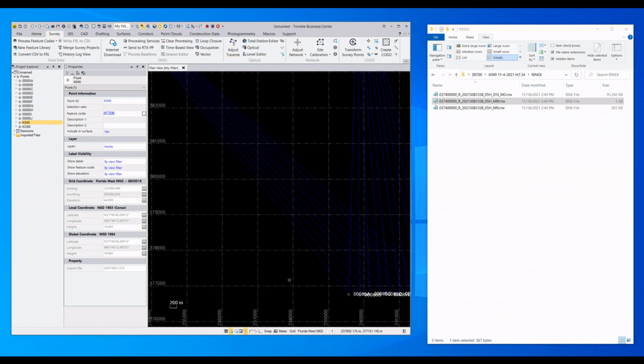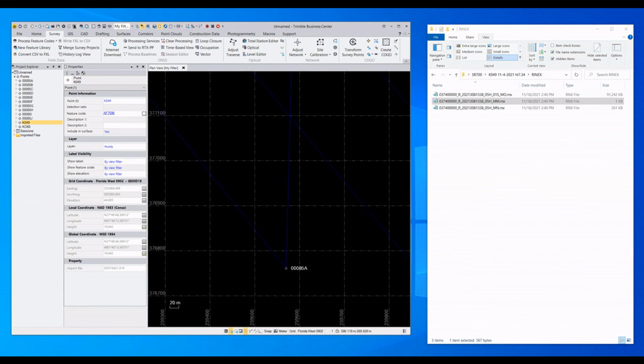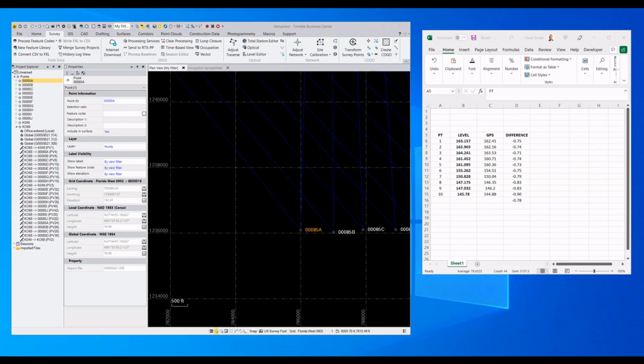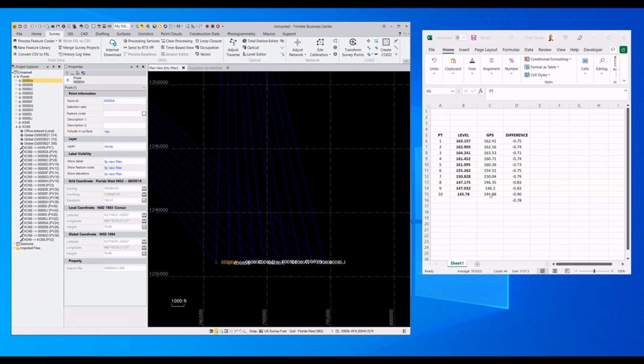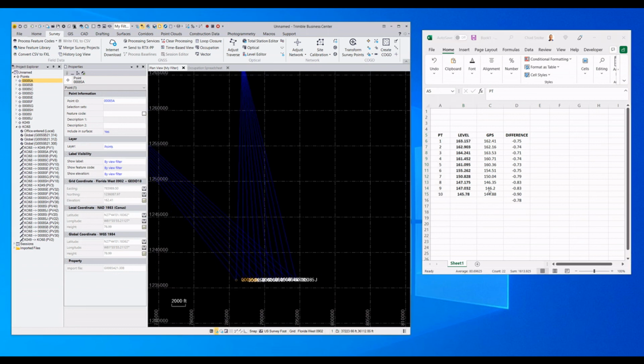Let me check one thing first. He sent me values on these. I'll check that and I'll come right back. Okay, so I was given these values here by the surveyor. He leveled through the points and derived these, and I wanted to compare them to what the GPS values are.